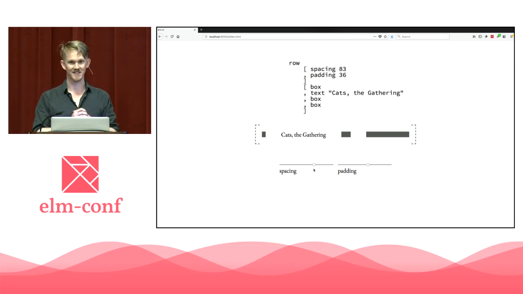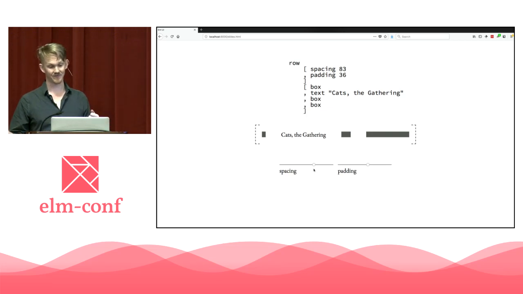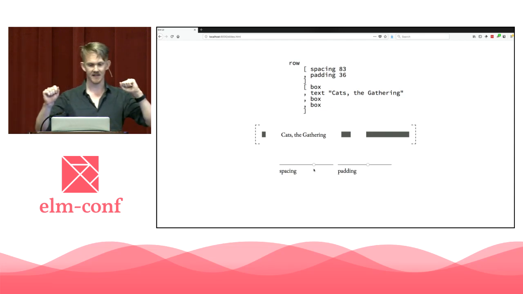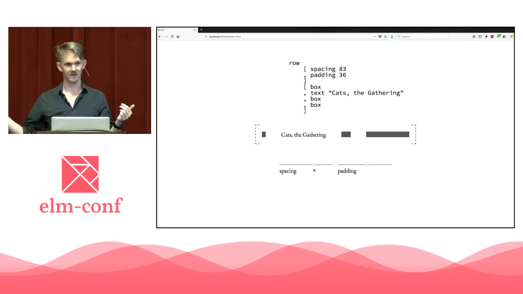If I were to actually describe this layout to somebody, say there's a wall, you have to describe the layout, and they have to recreate it. You could say, well, I have a row of 4 things. The second one says Cats the Gathering. There is some space, some padding on the outer edge. That's 36 units, and the spacing between each one is 83. And they'd be able to recreate this. You could toss this over the wall, and it would be recreated.